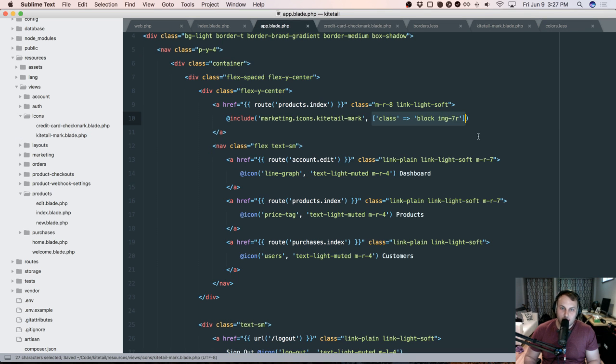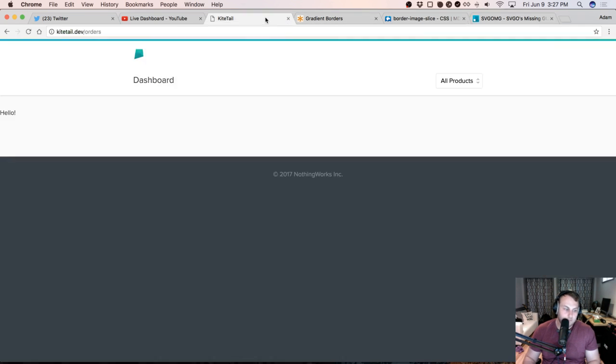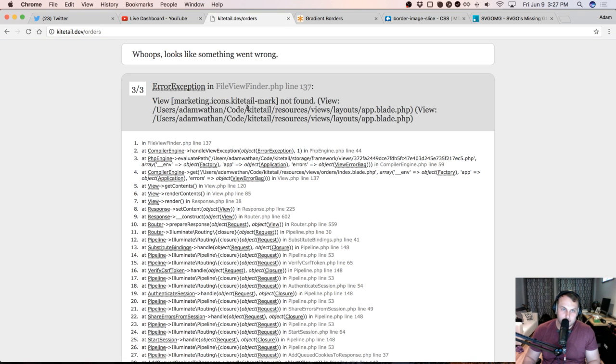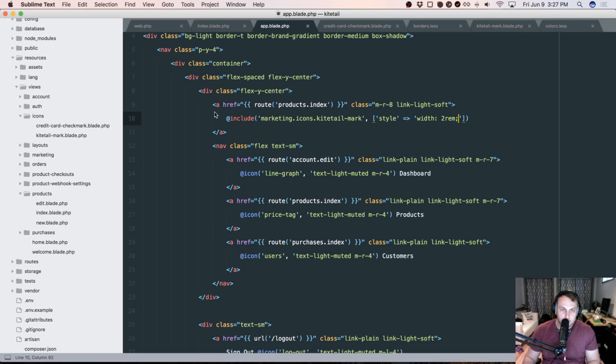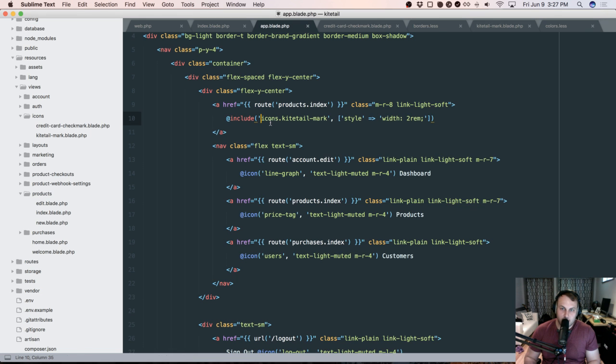So this way now we can at least pass in, we'll start with a style for setting the width. And we'll just say it's like 2 rem or something. And just see what happens. Whoops. Marketing, it's not in marketing. Okay. So that's looking pretty fine. Feels like we picked a reasonable size even.